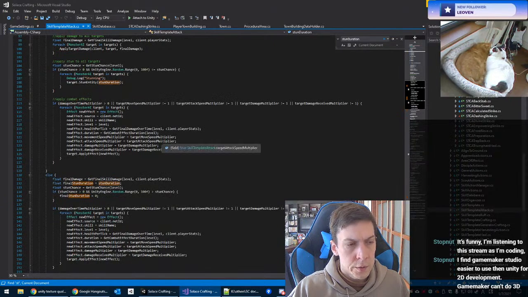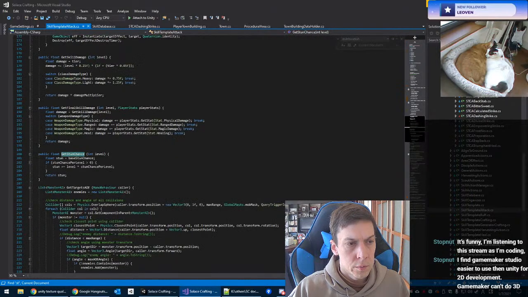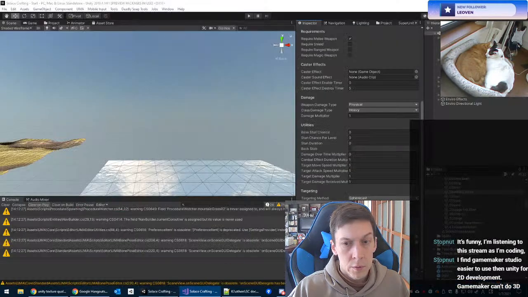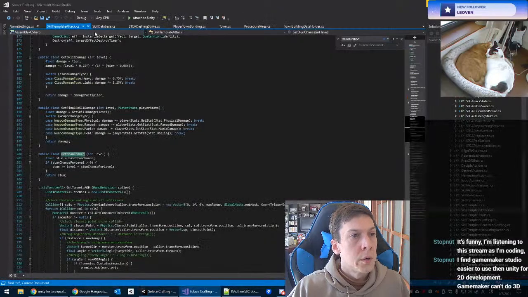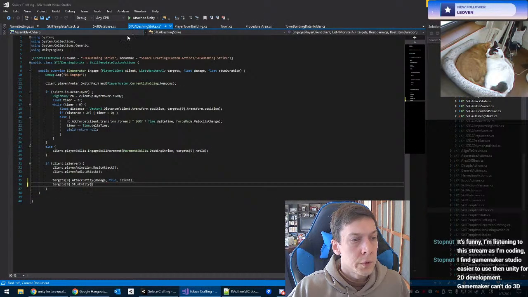It's just, get stun chance. I don't think it's got that. Stun chance per level. No. So yeah, I just needed to put this in there, huh? It was not set up properly. So we don't need to change that, actually.